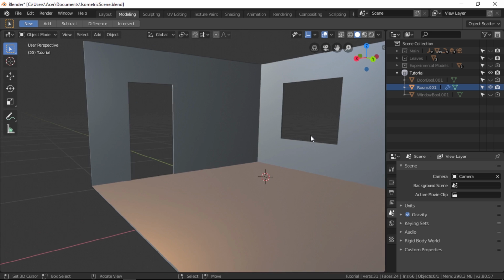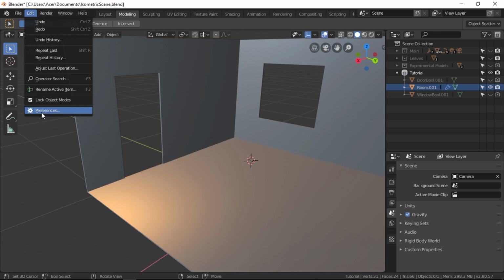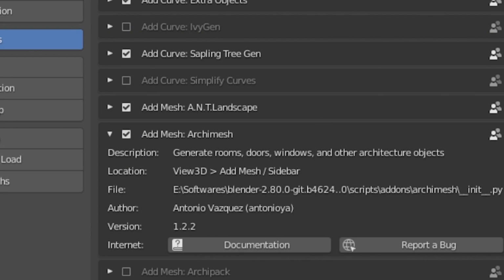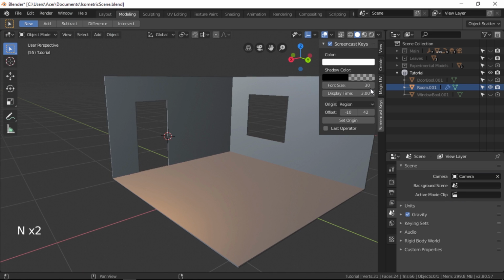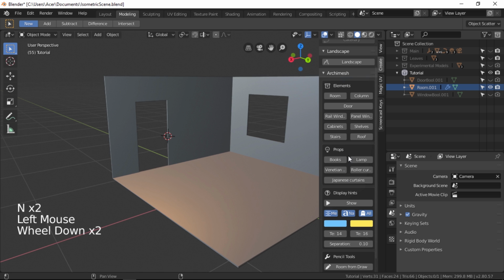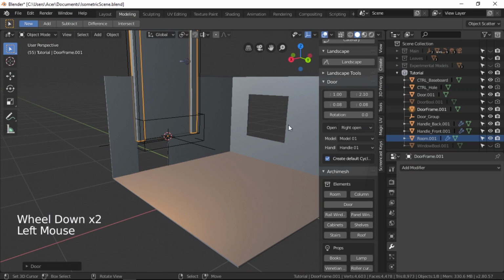So next I added the actual models for the door and the window. I used an add-on called Archimesh for this. After enabling it, you can press N on your keyboard to bring up this panel and then go to Create and then select Door to add the door model.